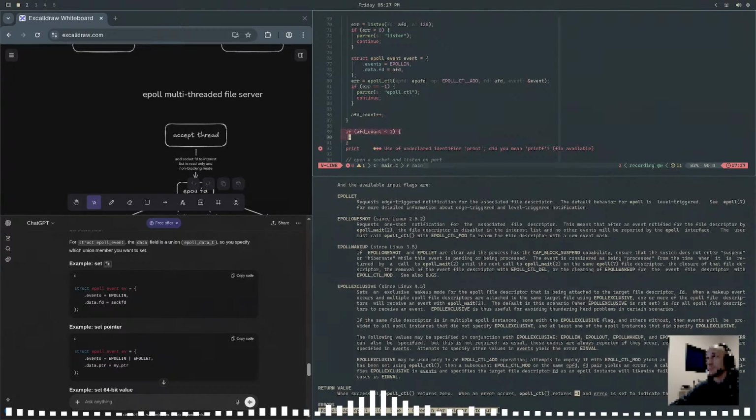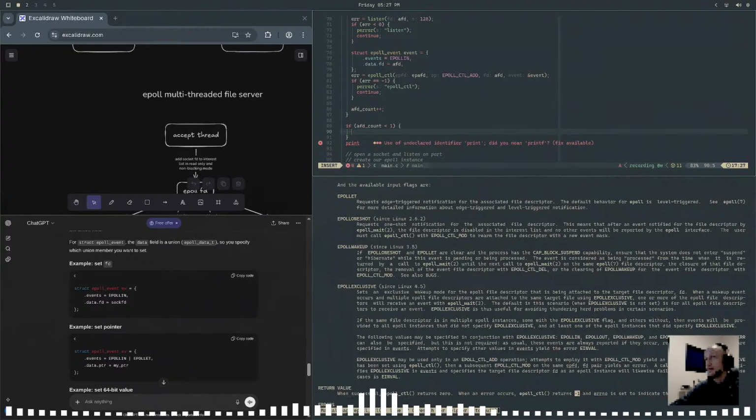We say if the AFD count is less than 1, then we will error out, return exit failure, and we'll just do a fprintf to standard error. The value here we say AFD count. We'll say no sockets were added to the epoll. We'll just say no sockets are added, yeah. And we need a new line here. Bam.